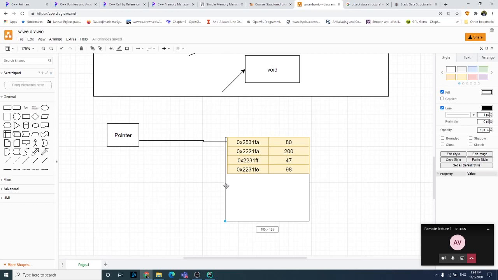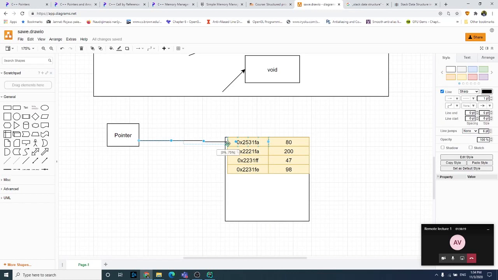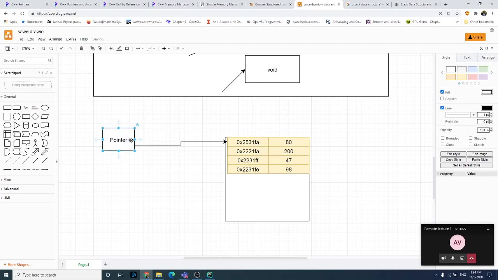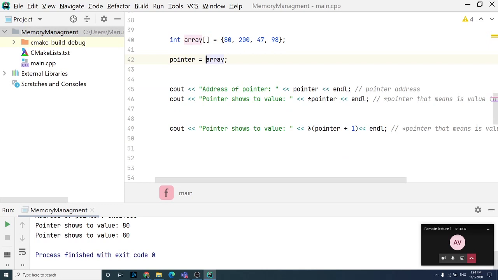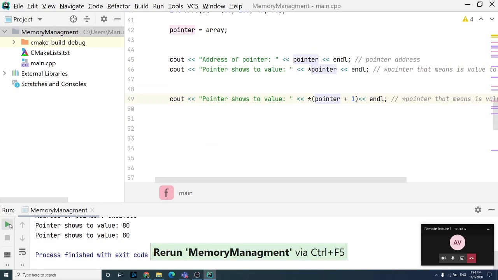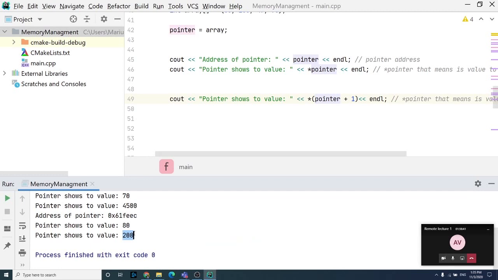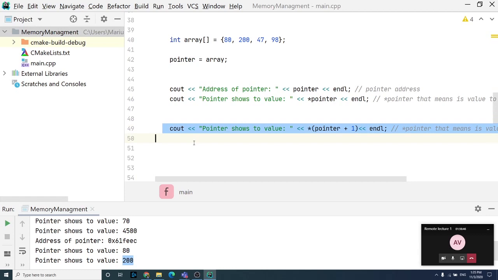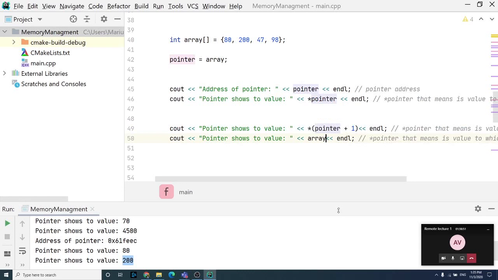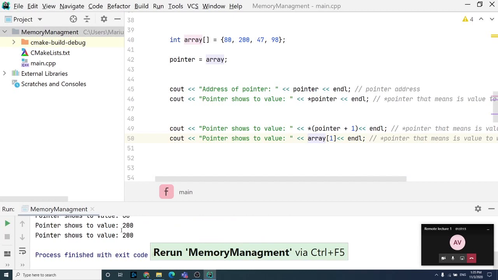And the array, as you know, can be accessed by index. In the memory world, when you have the array by index, you get the address. And this, asterisk pointer plus one, means you get the second value. And as you see here, we got 200. Basically, this one is the same as array one. If you need the first or second element's address, you use ampersand. If you write only array one, you will get the same values.